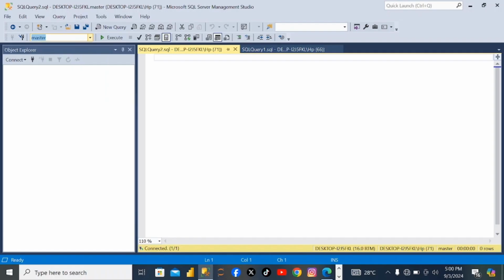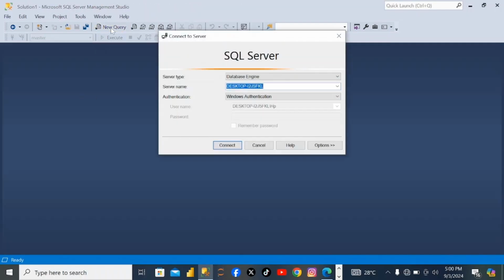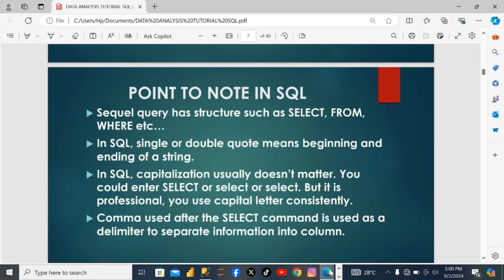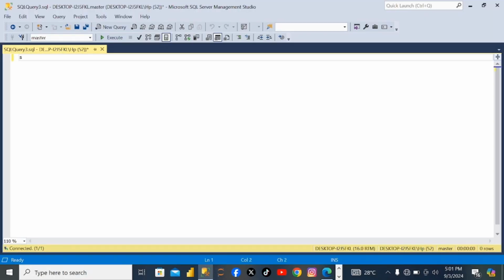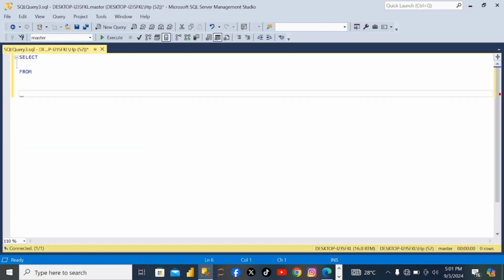Now I wanted to show you something over here. Sorry, let's connect to our server once more. So we're talking about SQL queries having structures such as select, from, where. Now I want to show you these structures, which is select. You can choose to write in capital letters to show it professionally. From. We have where.